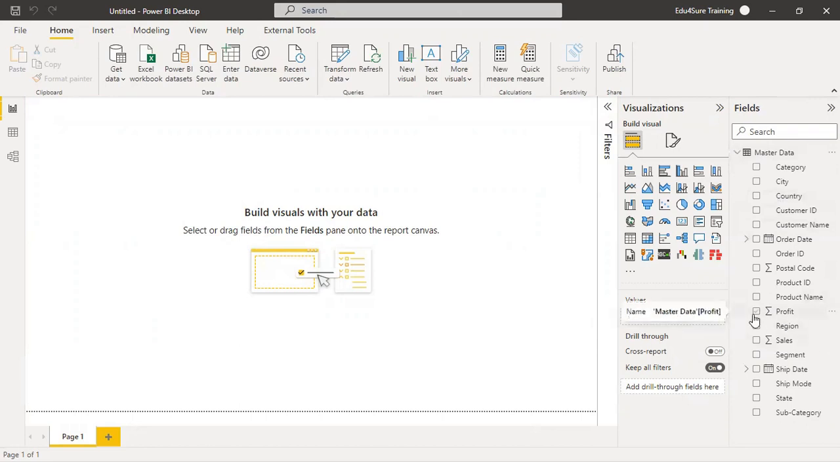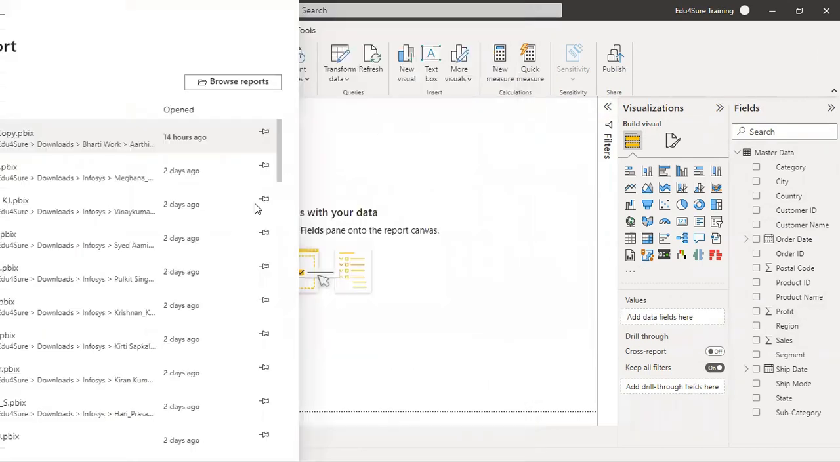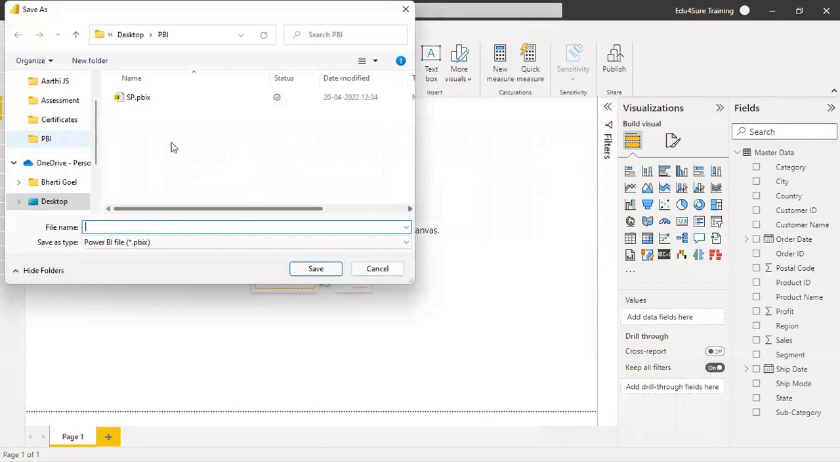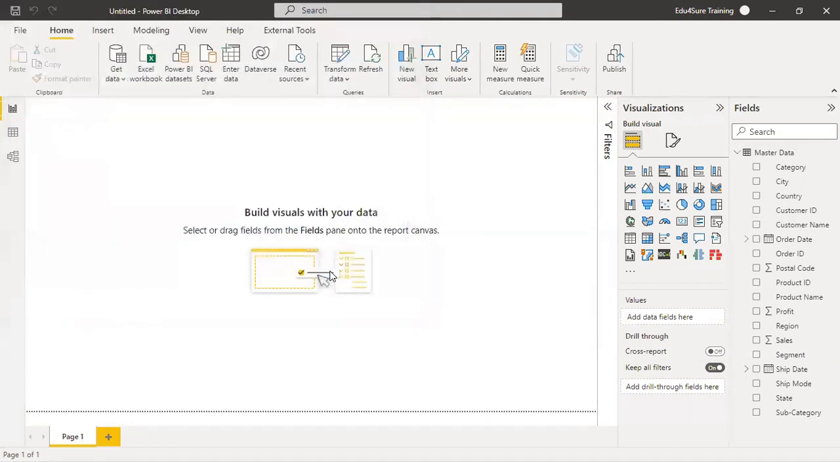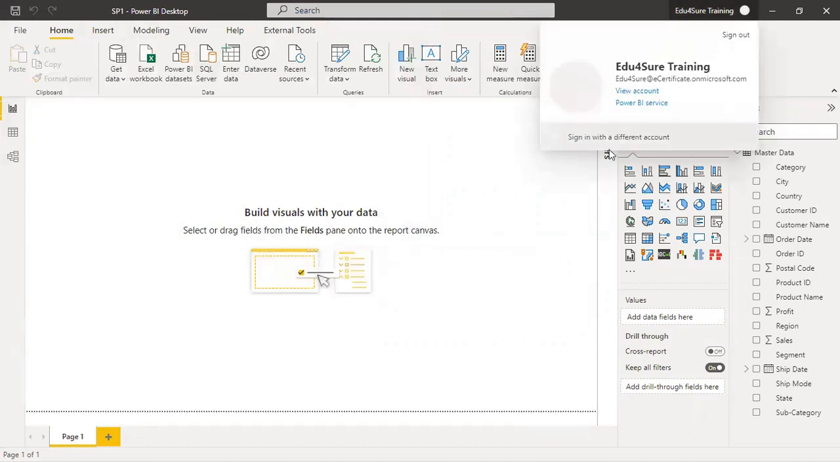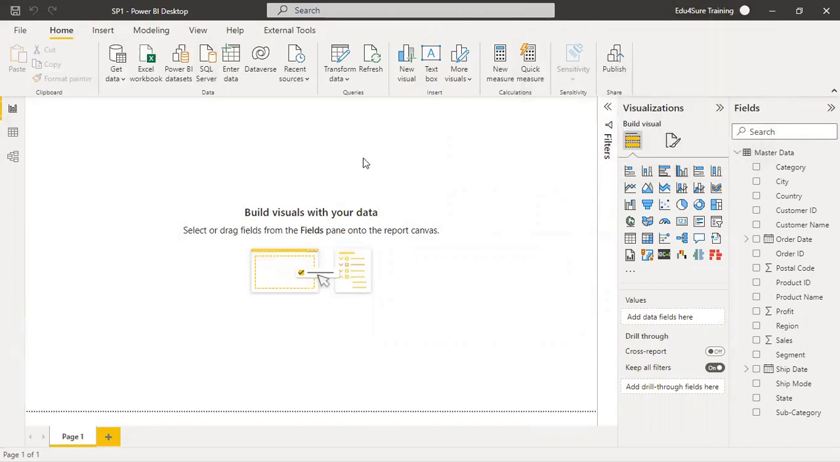Now, whenever you are starting with Power BI application, the first step should be to save this file somewhere in your local computer. So I would be saving it with the name, for example, self-paced one. This is the first step. Second step would be click on this dot and log in with your cloud credentials. So now you are good to go with data warehousing concept.